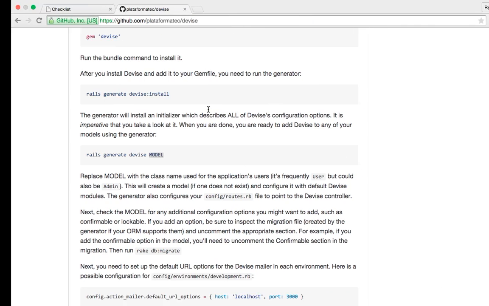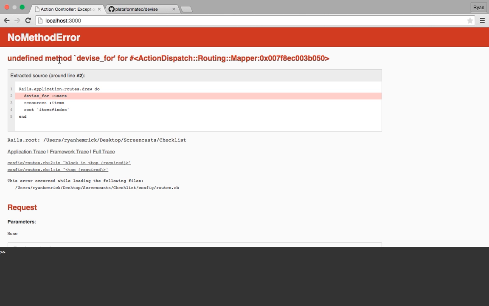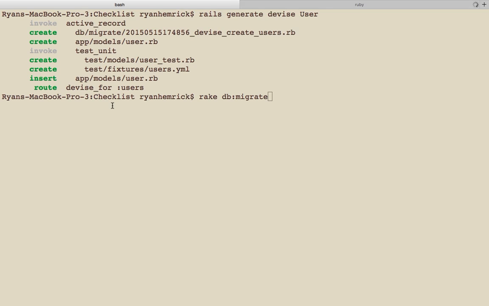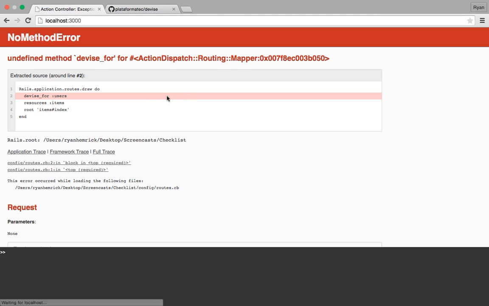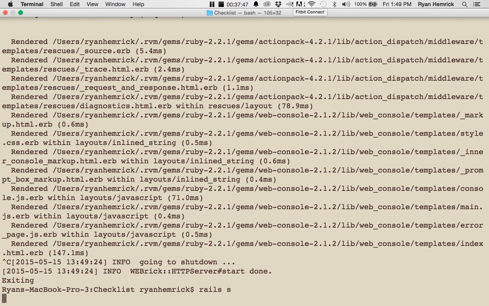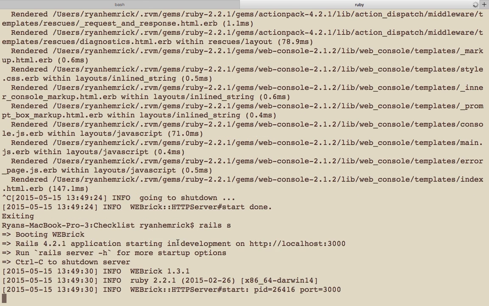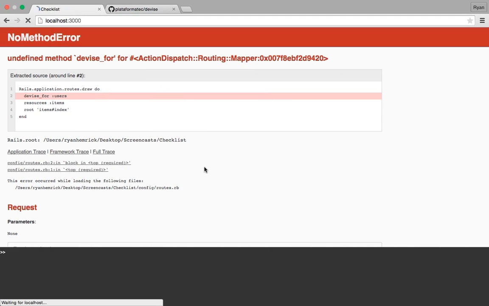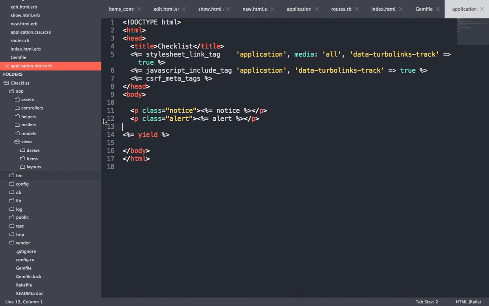And actually, I showed you what would happen if I didn't have that yet. So if I refresh, undefined method, well, we still have to run the rake db:migrate. Sometimes after you install something like Devise, you have to restart your server. I'm not really sure when exactly you have to restart your server, but if you ever get an error that you think you shouldn't be getting, odds are it's something with the server.